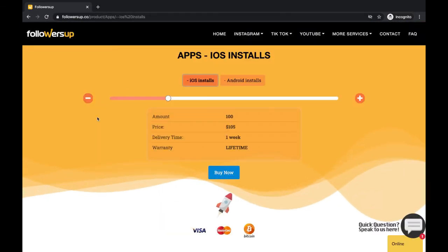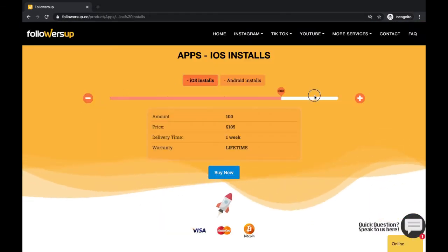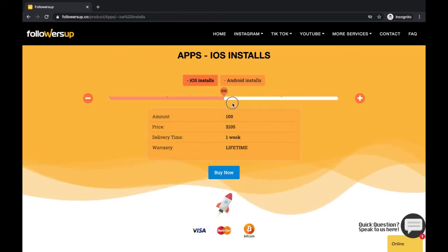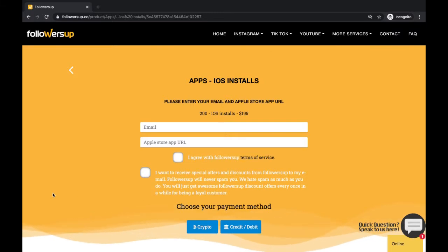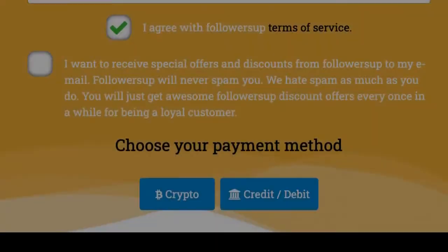Choose iOS installs. Choose how many you want using the slider. Let's say I want this many. Time to hit the buy button. Now let's fill out these two simple fields to finish the order.